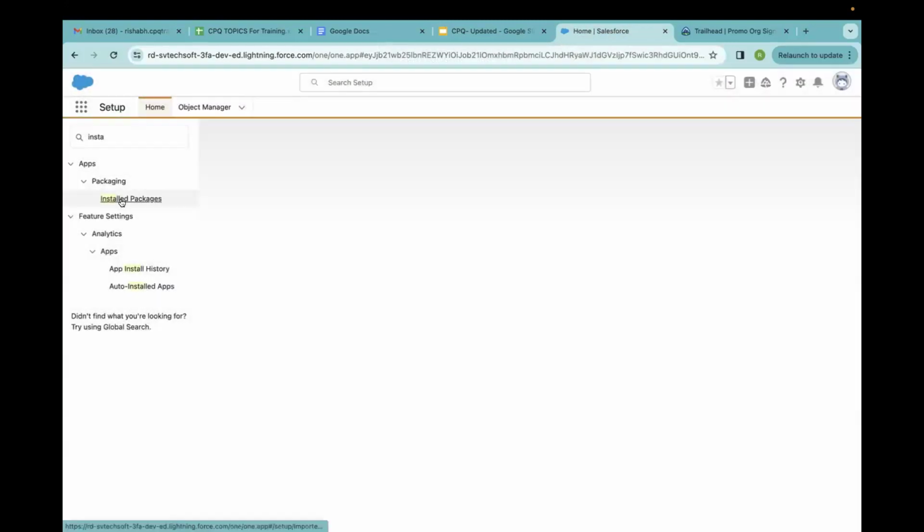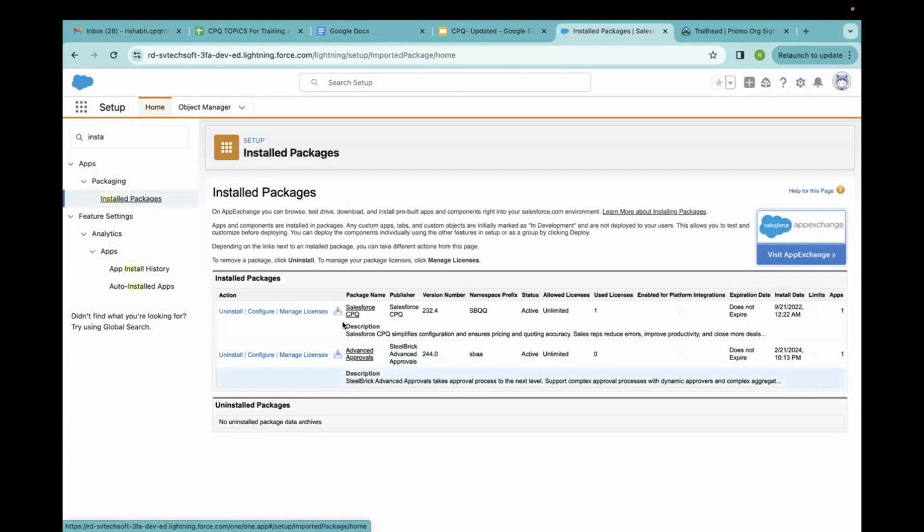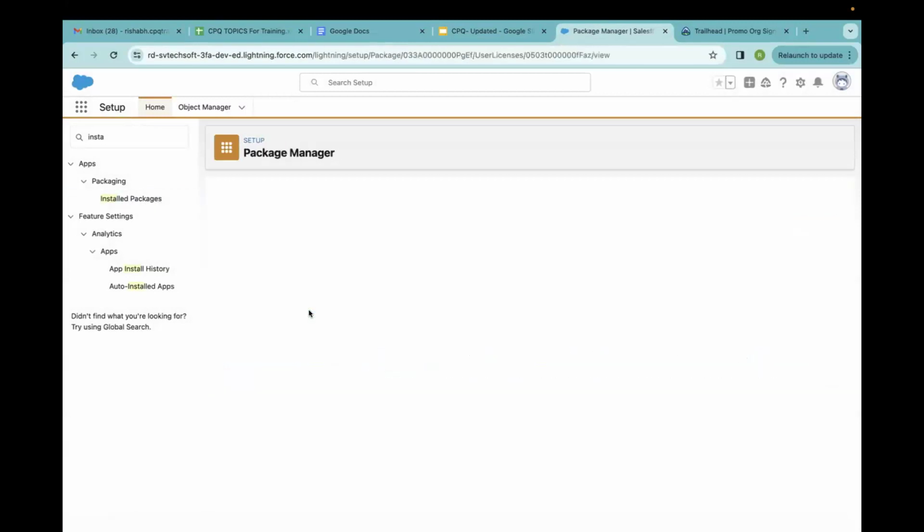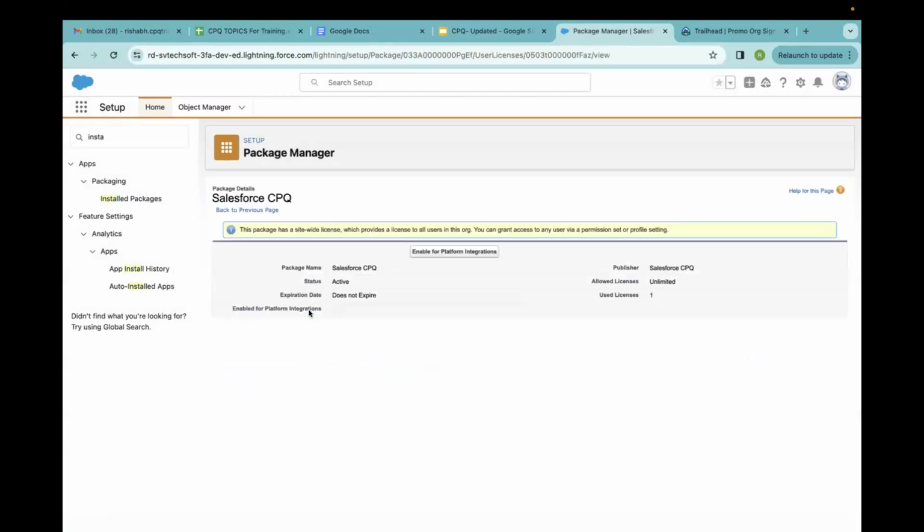Again, I'll go to install packages. I'll click manage license in Salesforce CPQ. Now, since we have installed this package using the Trailhead link or the dummy playground link provided by Salesforce CPQ, we can see this package has a site-wide license, which provides a license to all the users in the org.